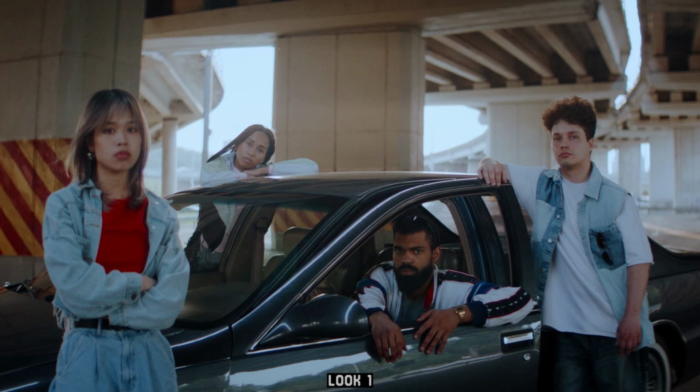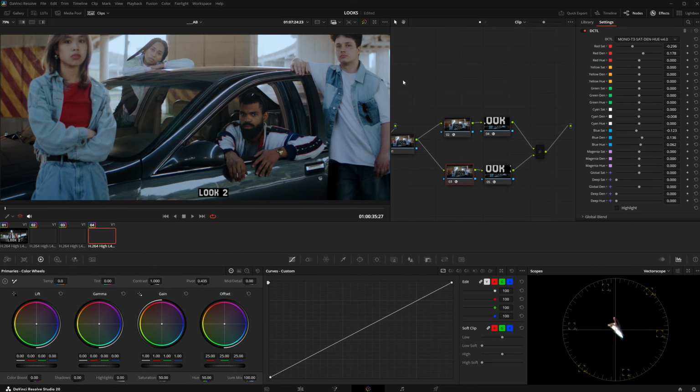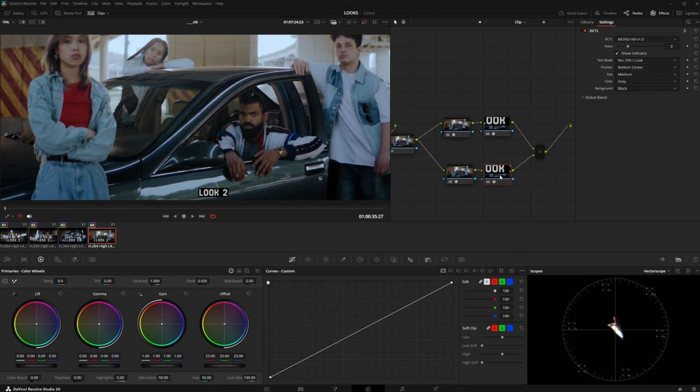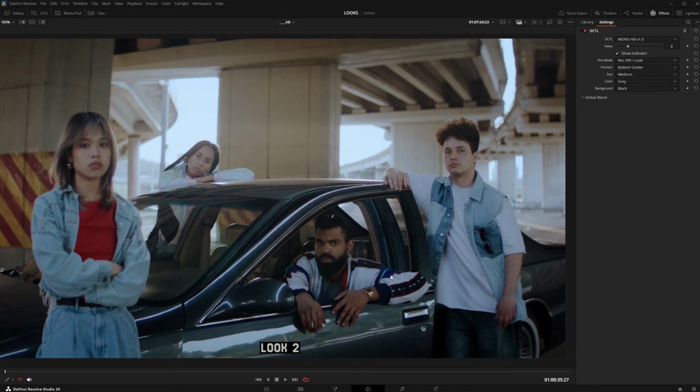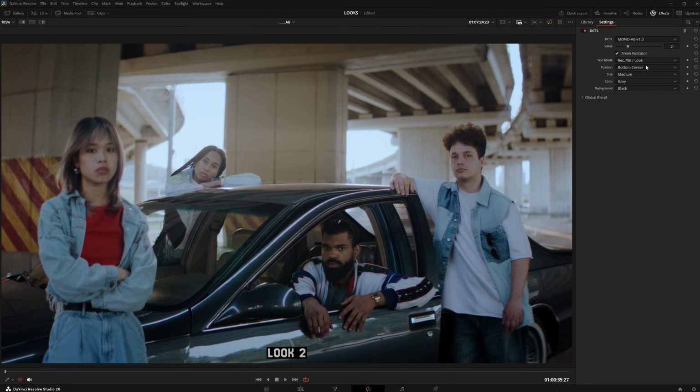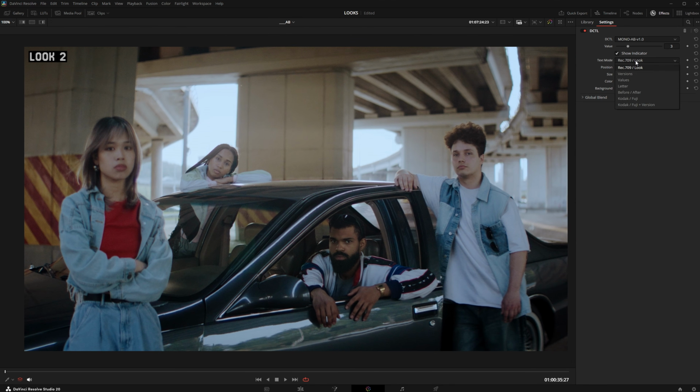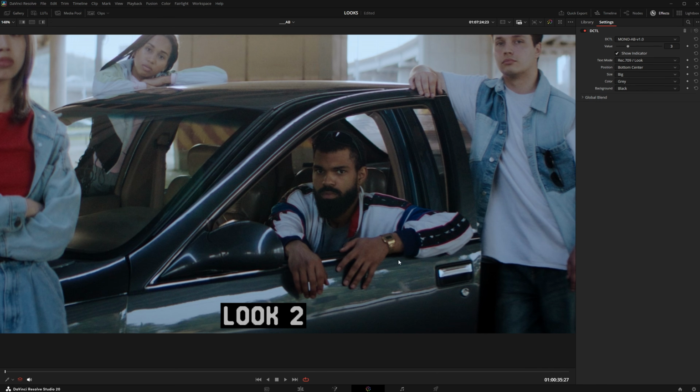I no longer have to guess which version is currently active because I have the label right there on the screen. Look 1, look 2. And Mono AB gives you several options for customizing the label. You can also customize the text color, change the background, adjust the position, and make the label smaller or larger depending on what works best for you.